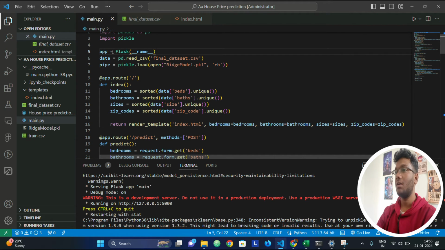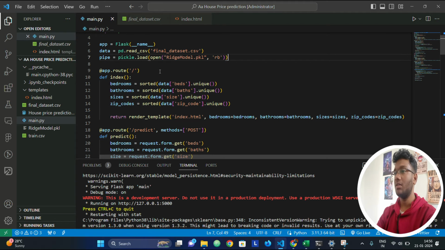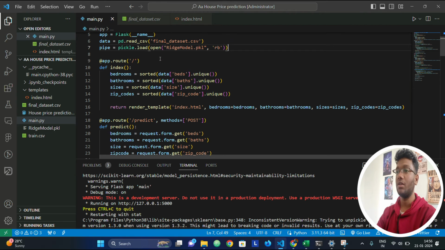Next, we are reading our data set. So data read, just like we did in our notebook as well. We are reading the CSV file. Then we are loading our pre-made model, which is reg model, and I believe your model should be saved in the same directory so that it can locate it easily over here. Next, once we have read our CSV file and loaded our model, we will go ahead and create a route for the index to load.